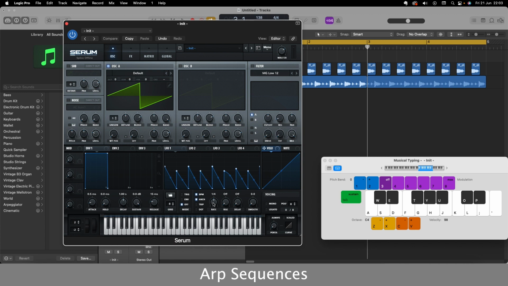So now I've created my sequence, I'm going to drop the rate down to half, and I'm going to click on trigger because I want it starting from the start every time, not at the middle of the sequence. I'm going to take that LFO and drop it onto the level of oscillator A. So as you can hear there, I've got my basic sequence.